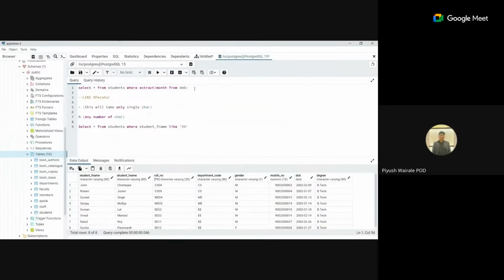So if I say find out details of a student who was born in February and then April, in that case, in operator, February basically 02, April 04, like that. Yes, you can just use the in operator in that case.